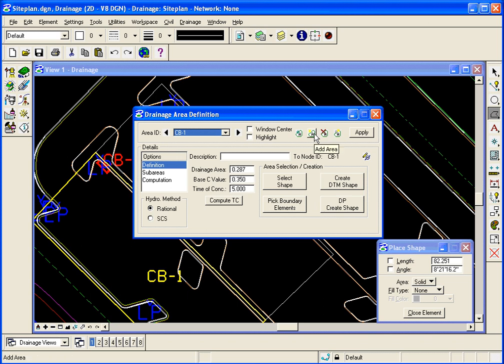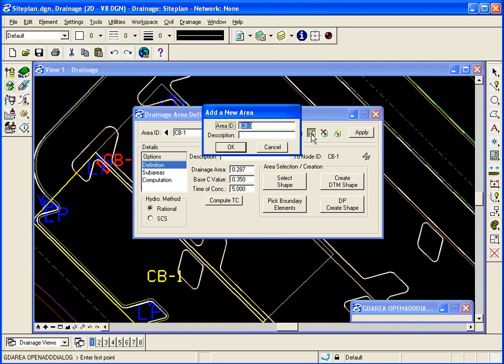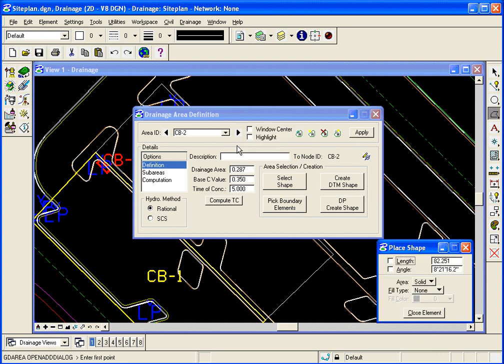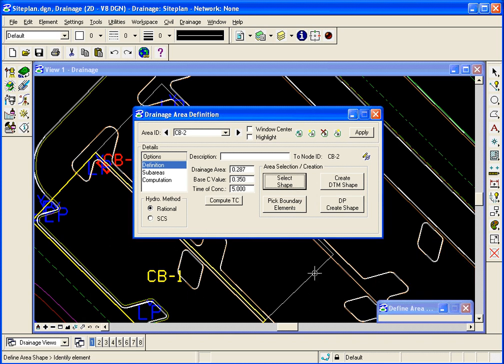So from the drainage area definition, I'm going to click the Add Area icon. I'm going to select area CB-2, and I'm going to select that shape and accept it, and it'll calculate the drainage area in acres for me.